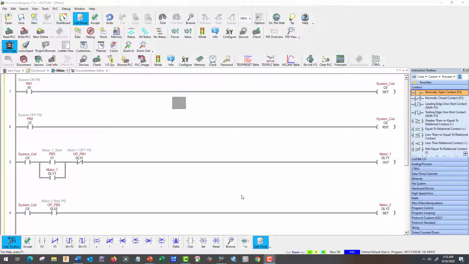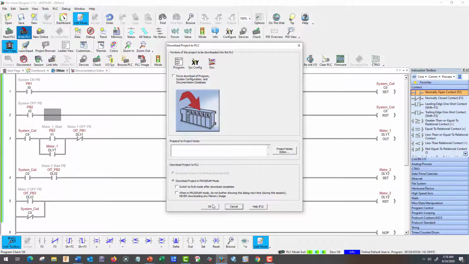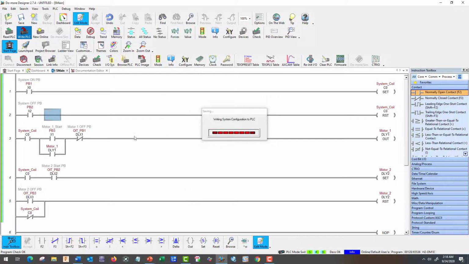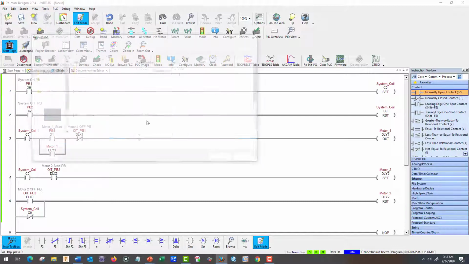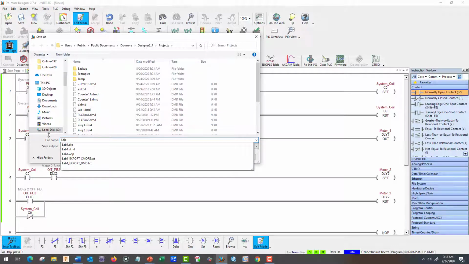Okay, I've finished the program that I've given you for the lab. It's on the lab sheet. So let's go through and let's accept. Write it to the PLC. We're going to have to come back and do that, but write it to the PLC. And let's save it. File, Save Project As, I don't know, Lab 8.